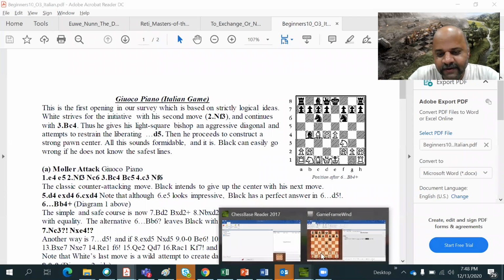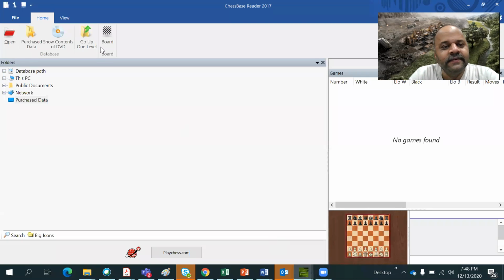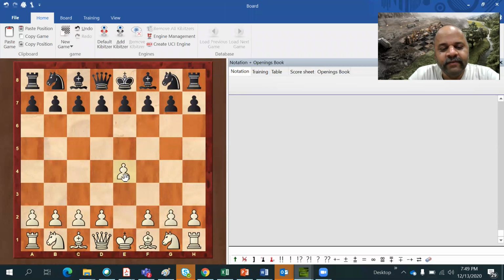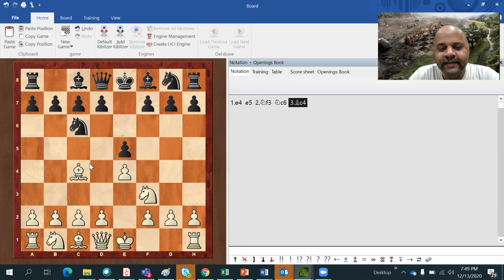So let us get a board and check. Yeah, e4, e5, Nf3, Nc6, and bishop c4. We had seen earlier that bishop c4 is a very good way to develop your bishop because it is attacking this diagonal. The f7 square is weak, so it is like a direct attack. That is the idea of white.